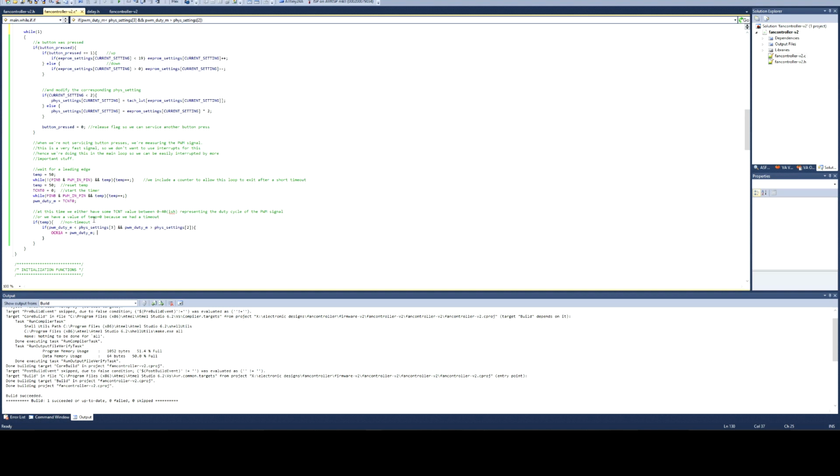So this is all the code that runs on the Fancontroller. You can look it up on GitHub and try it out for yourself.